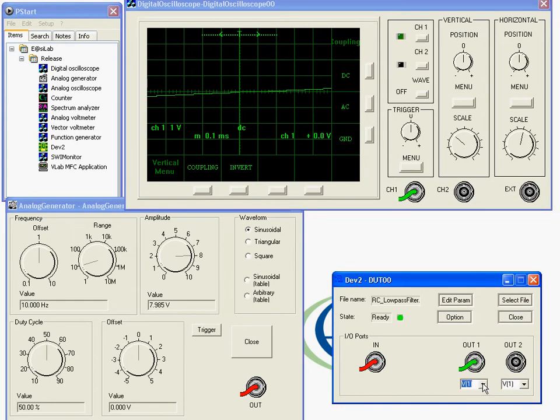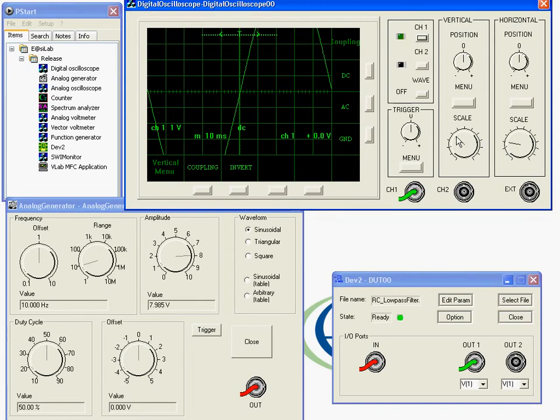Adjust the horizontal scale to represent conveniently the period of the input signal. Adjust the vertical scale to represent conveniently the amplitude of the input signal. Verify now the trigger menu of the oscilloscope. Select the trigger source on channel 1. By default, the trigger signal source is on channel 1.